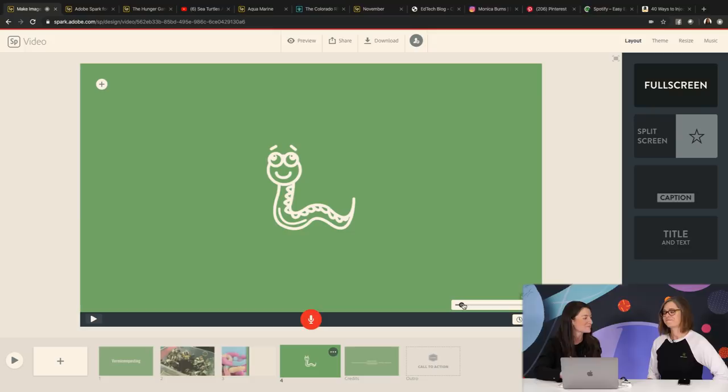And others want to put more text on the screen with the caption option. So it gives that variety for students to use their voice, however that might sound or look, to share a little bit about their learning.